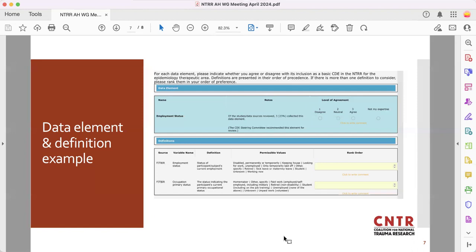Can you explain the rank orders again? Sorry, I missed that, my connection cut out. What's in that pull down menu under rank order? It's just going to be 1, 2, 3, 4. So you would rank order those, and some data elements have maybe 4 different options.